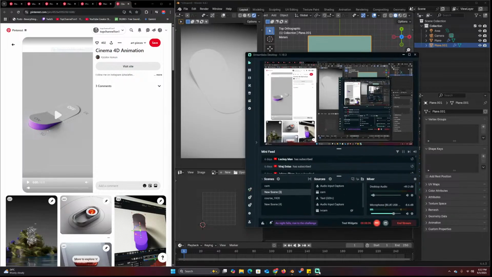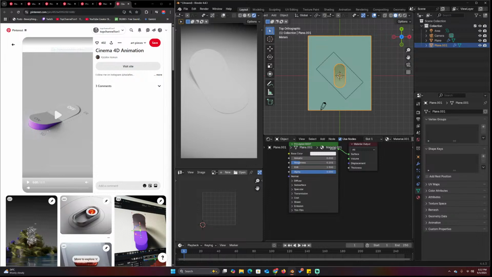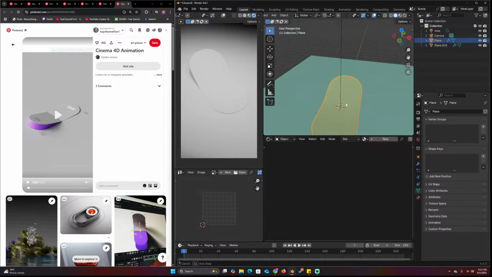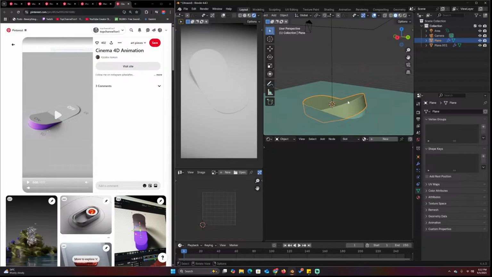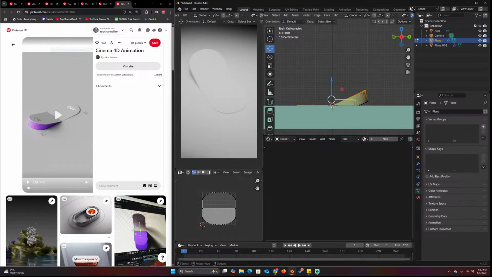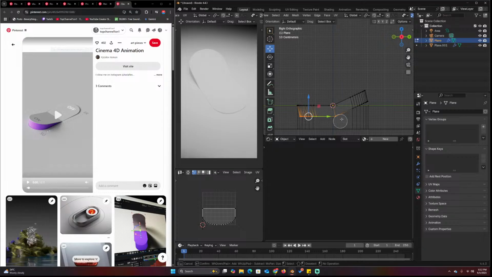Okay. Let's see. Oh, is first cam? First cam. Yeah. Today there is no face cam. I'm just going to live stream without it today.